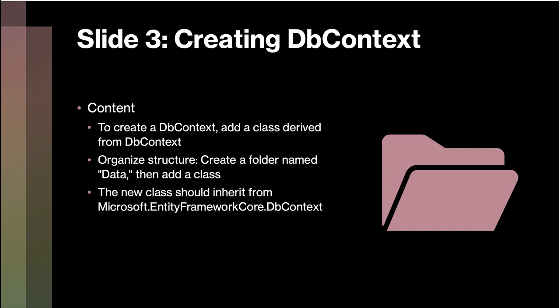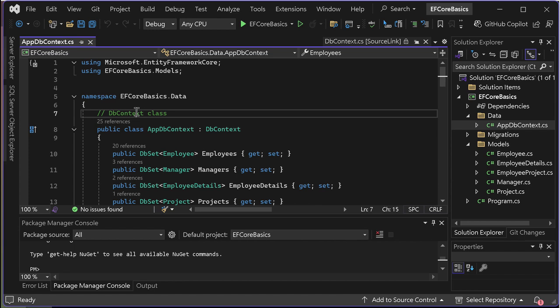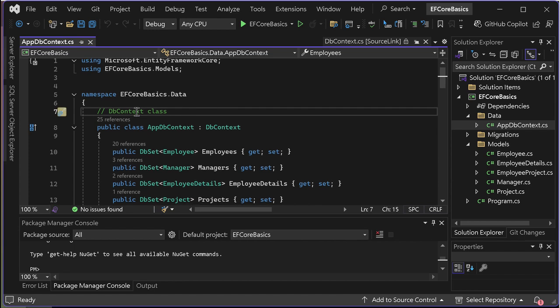Let me open the project. For instance, you have to create a folder called Data. Inside this folder, you add a new class called AppDbContext. Make sure that this class inherits from the Microsoft Entity Framework Core DbContext class. This AppDbContext will serve as the main point of communication with your database. But to do so, we need to configure the data connection, which brings us to the next point.